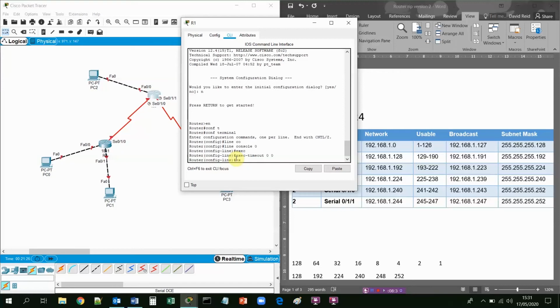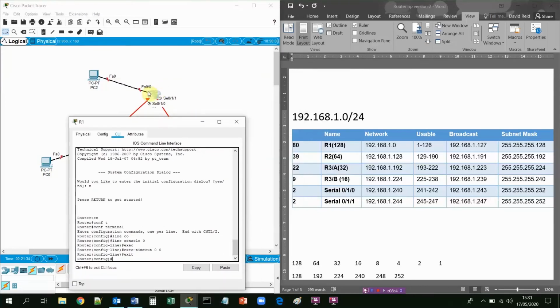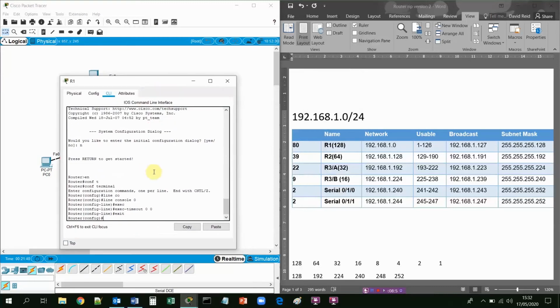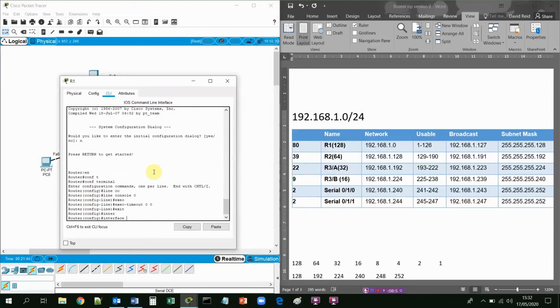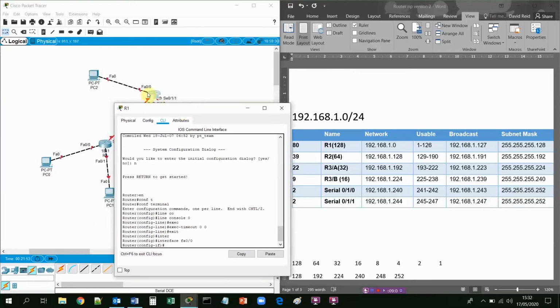So we'll exit from there, and we're back in there. So the first IP address that we need is the router's gateway, and that's for interface 0/0. So we'll go interface FA 0/0, and that's us in that interface, this bit here.